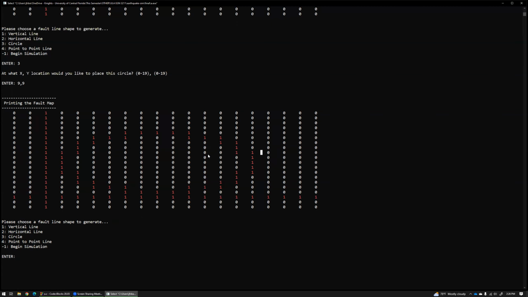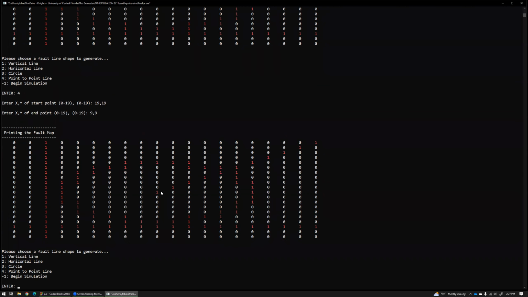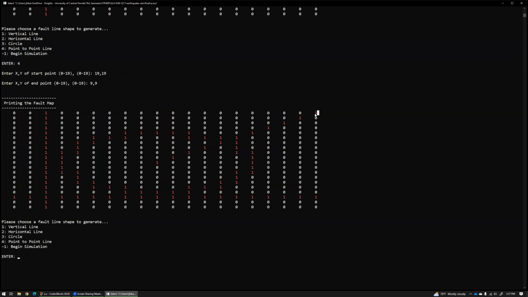And now let's make a point-to-point line. I put in 4 for point-to-point line, and it asked me for an xy coordinate just like the circle did, but it says for the start point. Let's start from the very edge, 19, 19. And let's go all the way to the middle, which is where our circle was placed, which is 9, 9. So we put that in, and we see our line is right here, all the way across from 19, 19 to 9, 9.